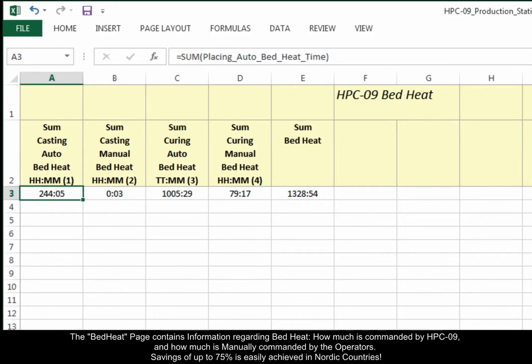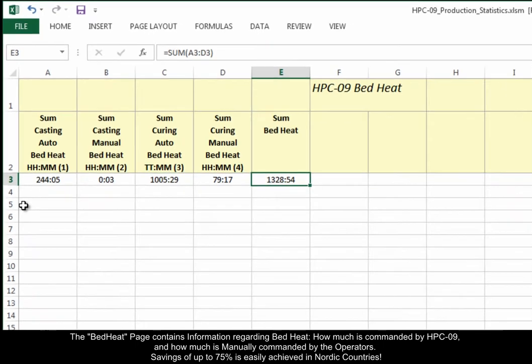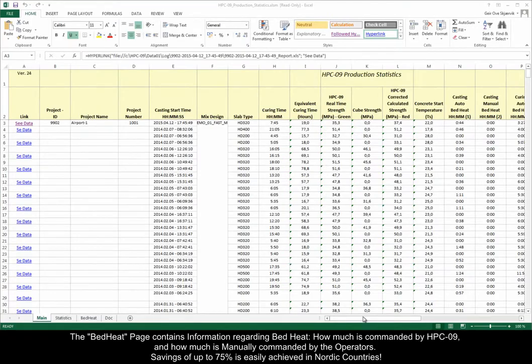The bed heat page contains information regarding bed heat. How much is commanded by HPC-09, and how much is manually commanded by the operators. Savings of up to 75% is easily achieved in Nordic countries.